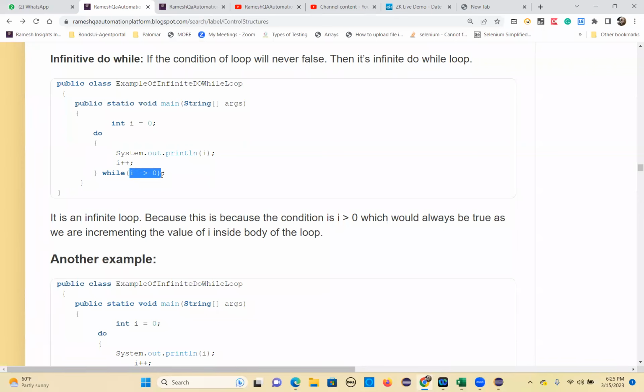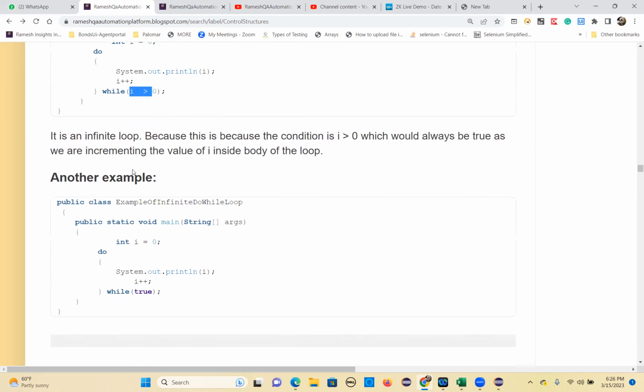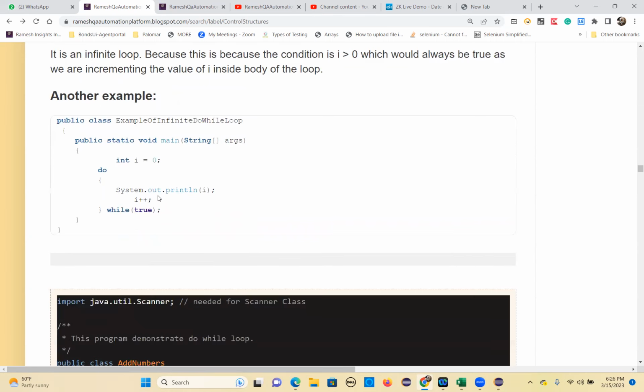0 greater than 0 exits here only. So this is the 1 you have to give. 1 greater than 0 true. So then it will increment the i value. So it comes here, the code will execute, and 2 greater than 0 true, and so on. So it will keep moving, and that's why it will go into an infinite loop. And here also, the while condition is true, so that's why it will go infinite loop.